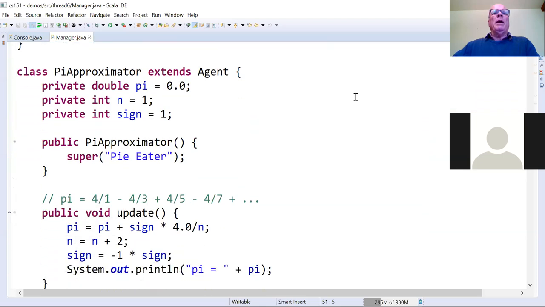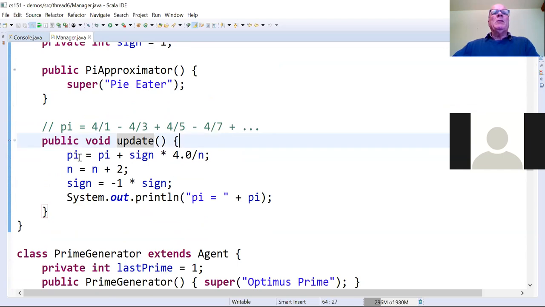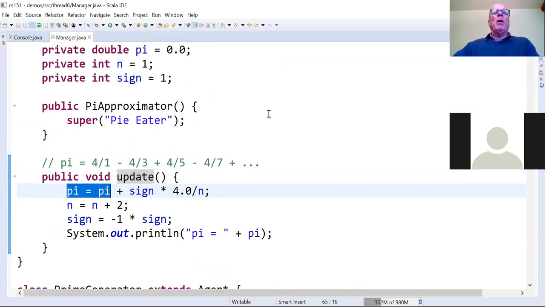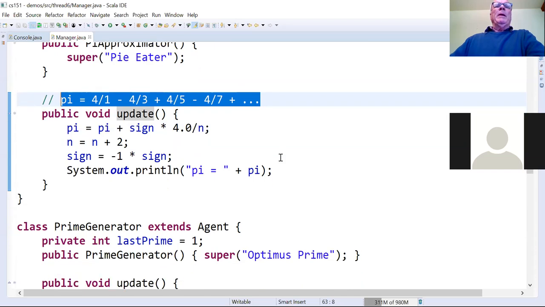Here's PyApproximator, which extends Agent, and so it needs an update method. In its update method, it replaces its local variable pi up here, which is initially zero, by plus or minus 4 divided by n, and n is going to be 1, 3, 5, 7, going up by 2 each time. I think this is the Taylor expansion of arctangent. I don't know if you still study that in calculus.